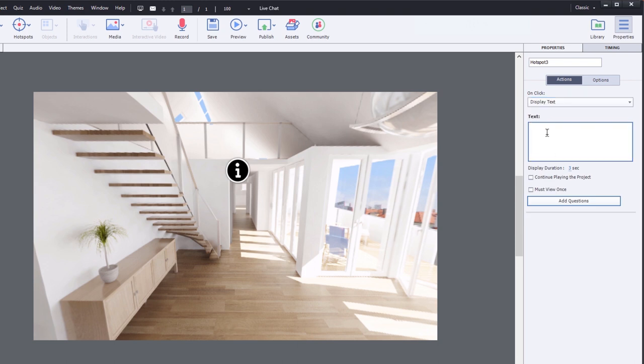In the text field that's available to you here, you can either type in or paste in the content that you wish to include. And like before, you can also set a specific display duration. I think in this case, for that amount of text, I'll go with 5 seconds. And of course, the continue playing project and must view once options are available to you. I'm going to keep them unchecked in this case.